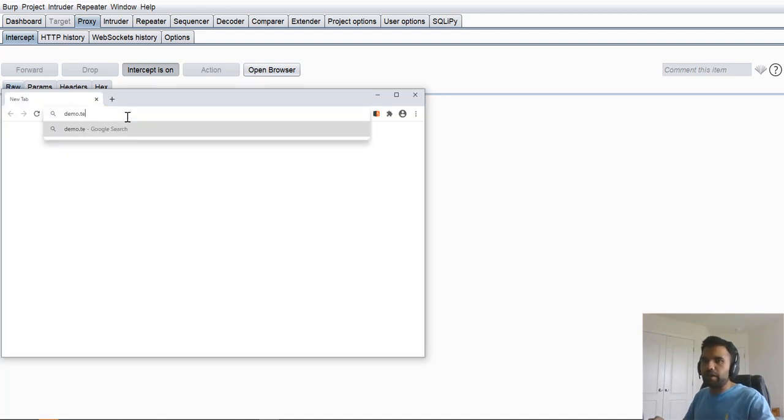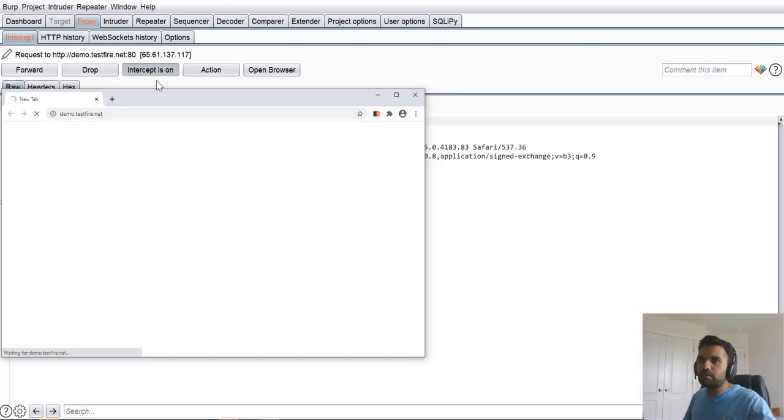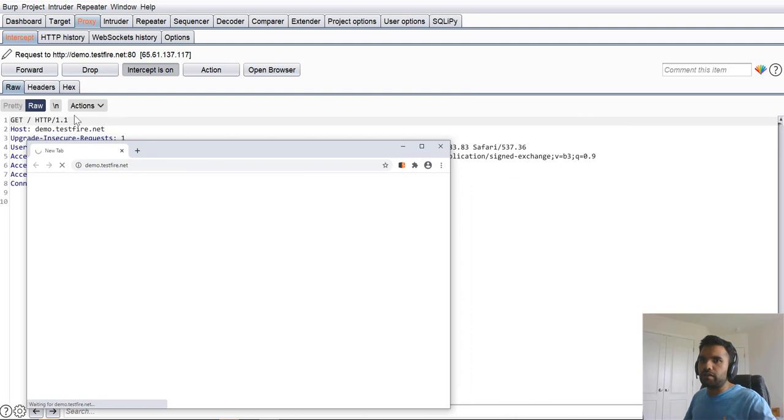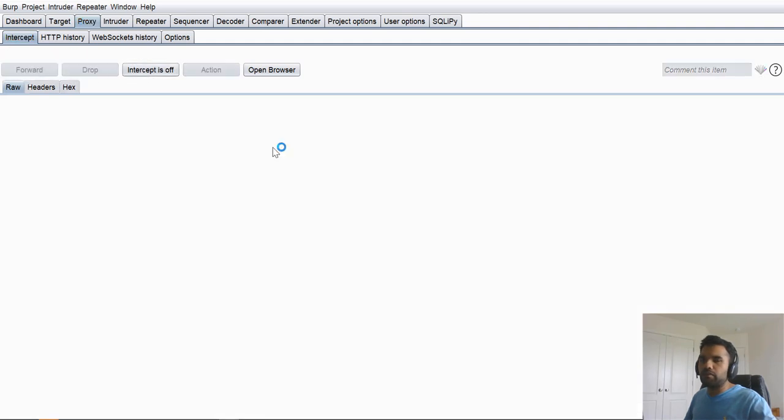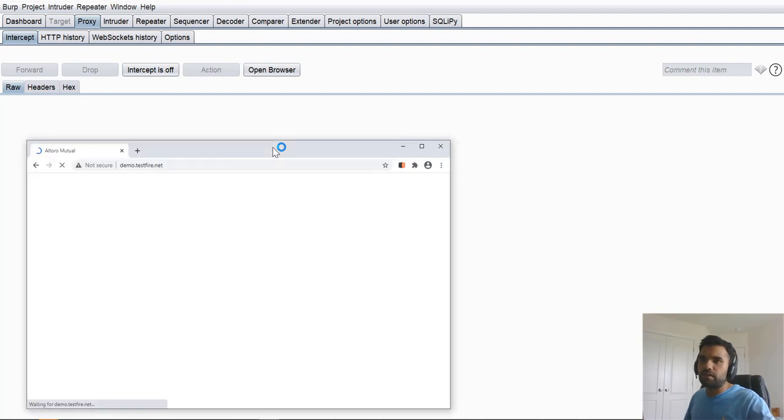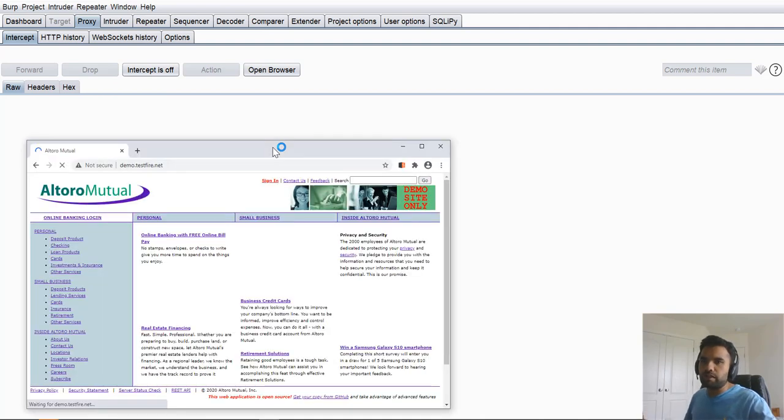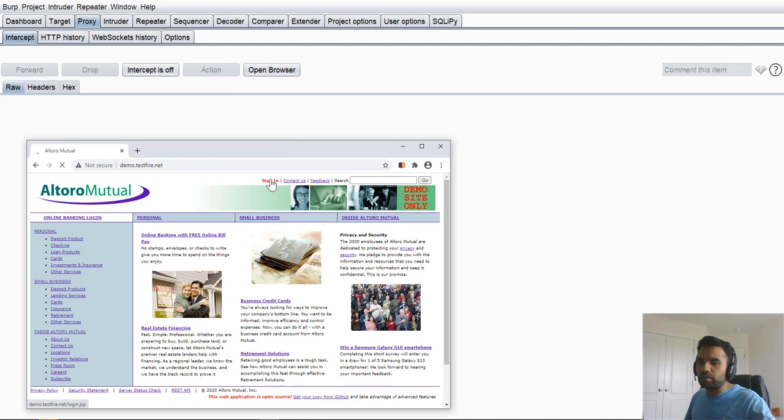So for example, if I hit this website here, as you can see, the GET request has been fired up right away. And once I forward and turn the intercept off so as not to intercept any of the requests, we saw the website loading, right? So this is the feature that they have introduced, which is very essential.